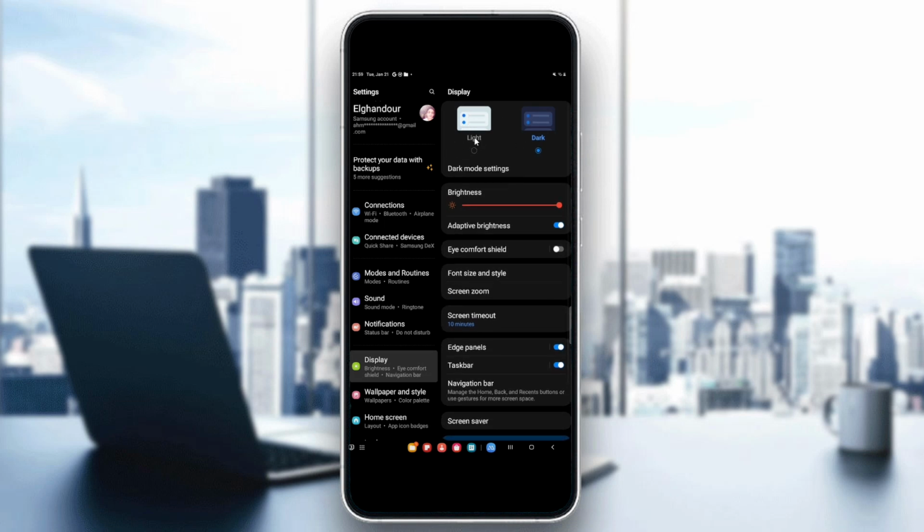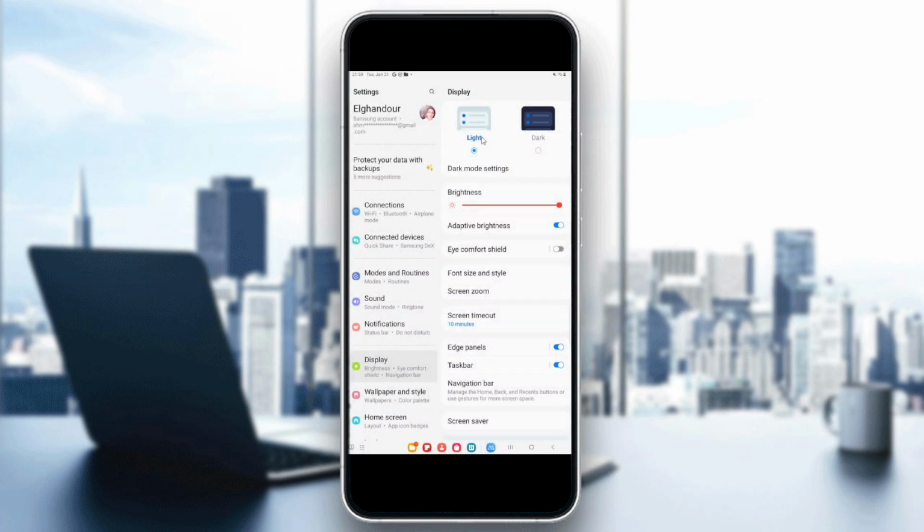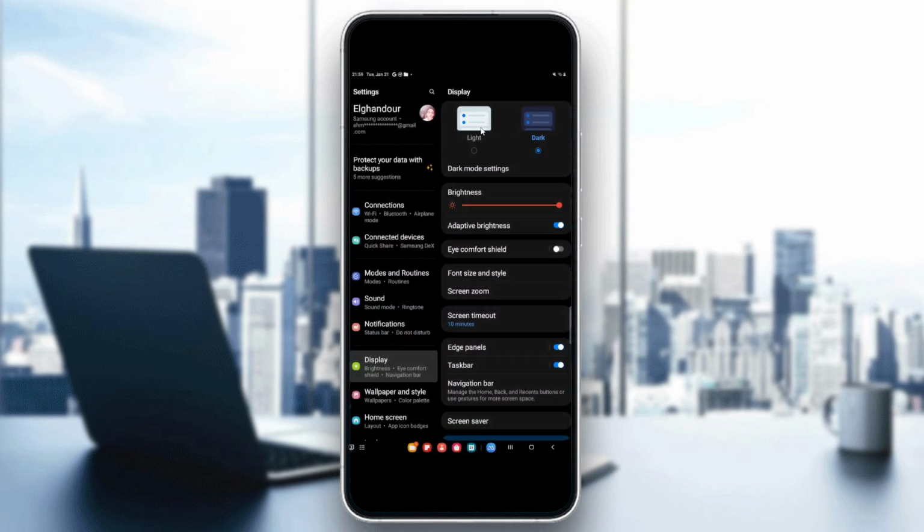You can choose from light or dark mode just by toggling. You can see it changes, the theme changes. I already was using the dark mode, but if you want to switch between light or dark mode, you can use this. Let's see, for example, I chose the dark mode.